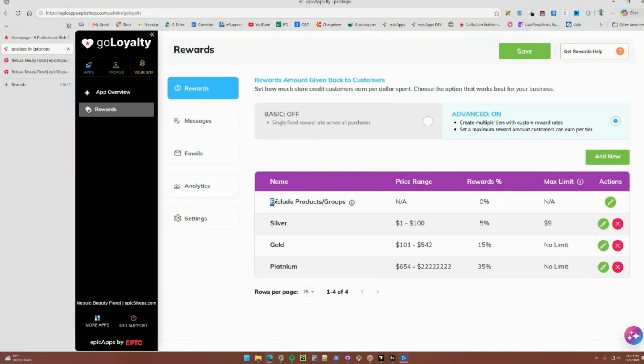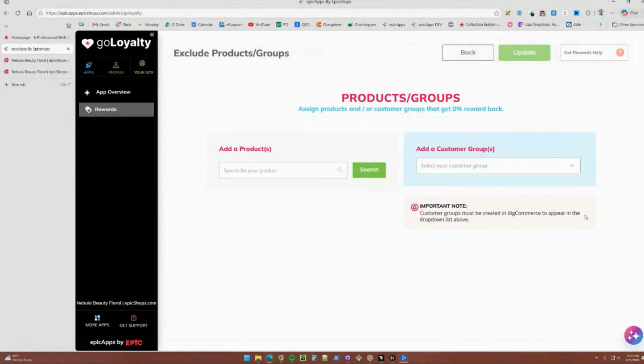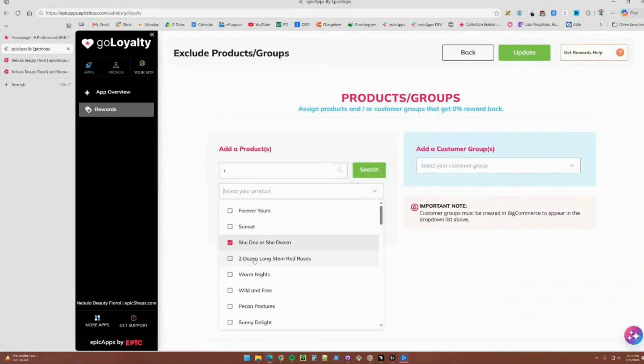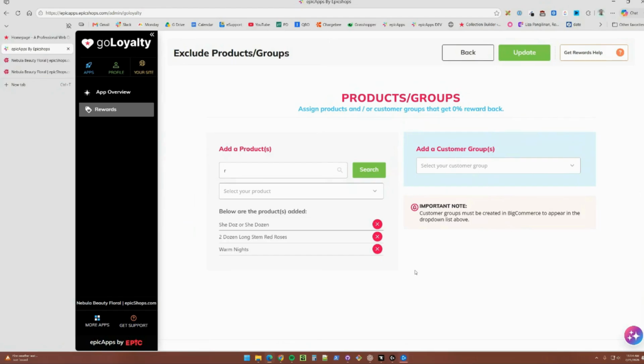So let's go over the exclude products and groups. Sometimes you don't want to give this is the advanced mode. Sometimes you don't want to give a % back on specific things. So all you have to do is type in, I just put an R in there because I'm looking for whatever. And so then you can click, these are the ones that we're excluding. These, you don't get it. And sometimes, those big ticketed items, like a wedding package, for example, if someone were to sell a wedding package for $5,000, you'd want to exclude that.